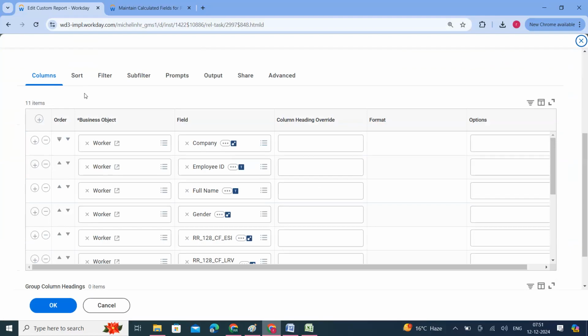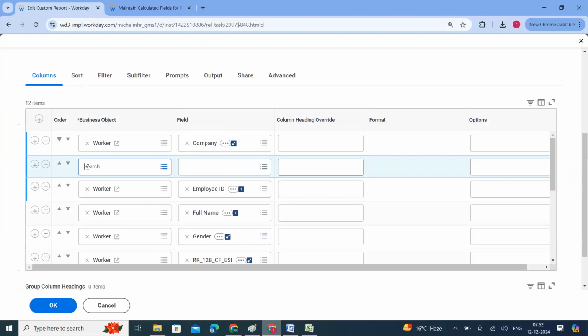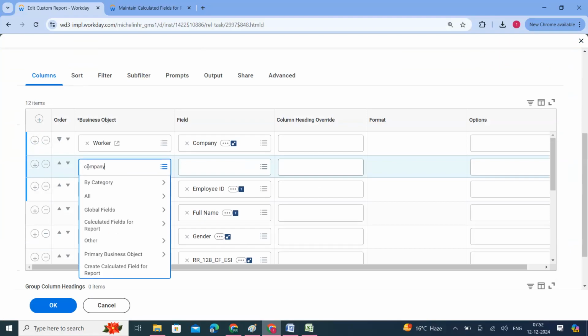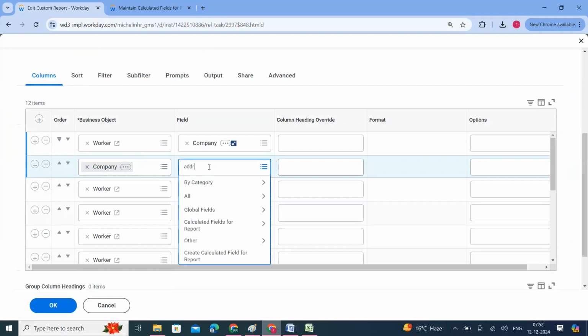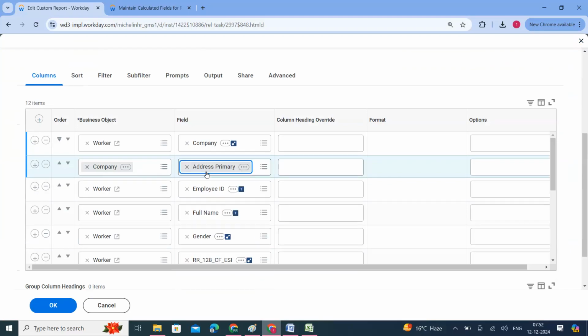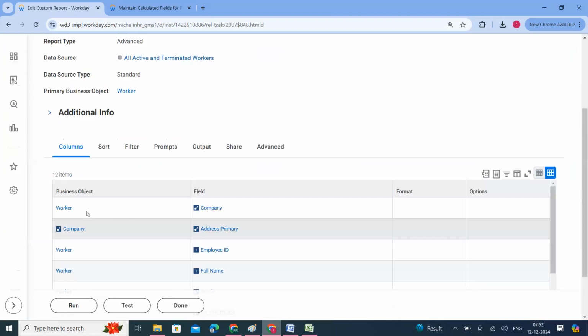Okay. In case you are looking for company address, how can I get the company address, guys? Company is the business object. Address is primary. We are looking for that, correct or not? Address is primary. Okay. Online people.